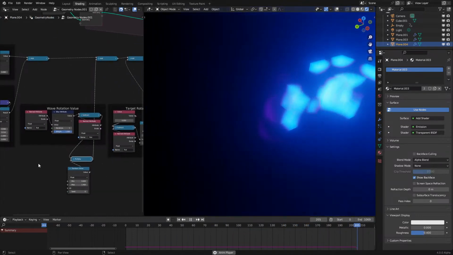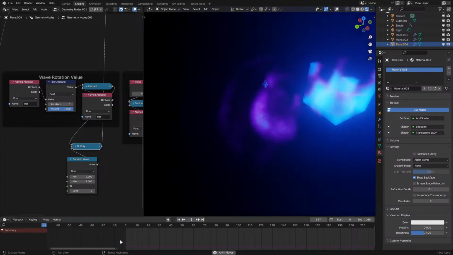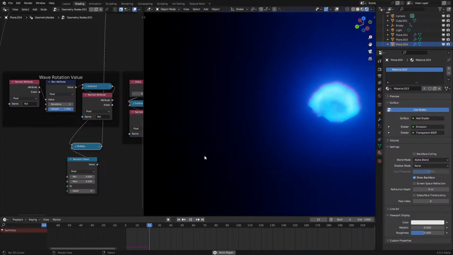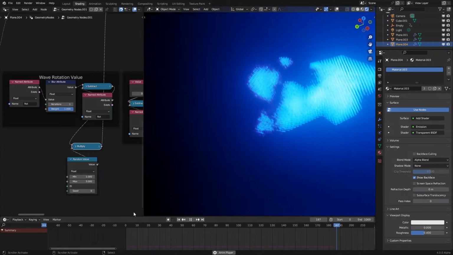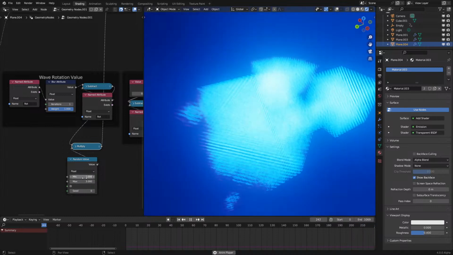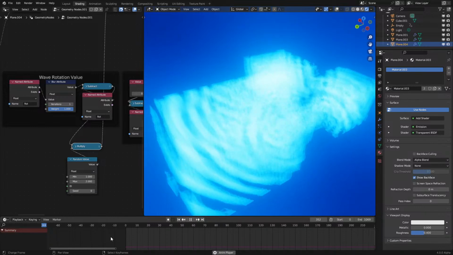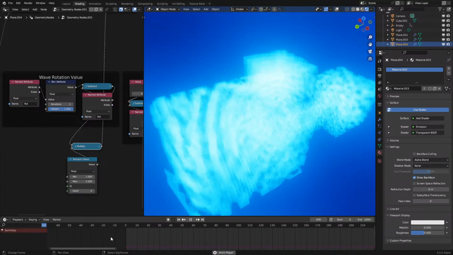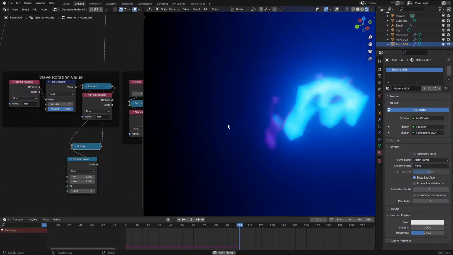Doesn't look like the new noise is affecting it at all. So let's bump it up. Okay, now it's affecting it. Looks like we got an error going. Whoa. Oh, what the heck? What did I cause?